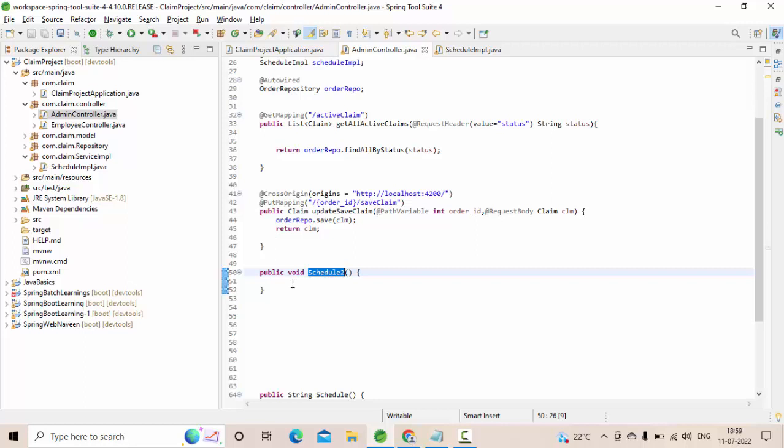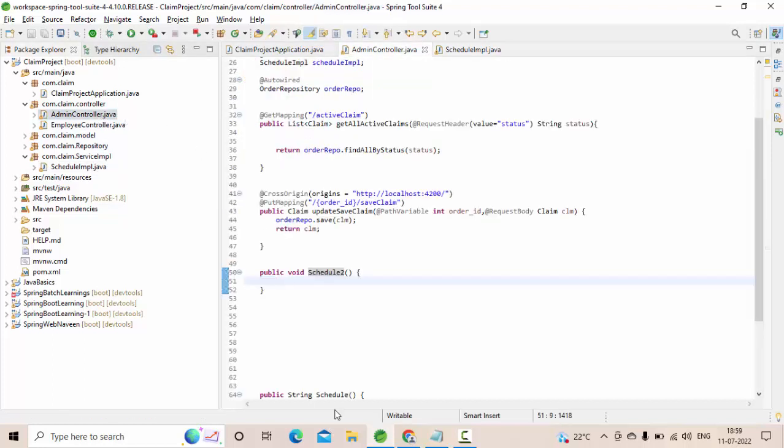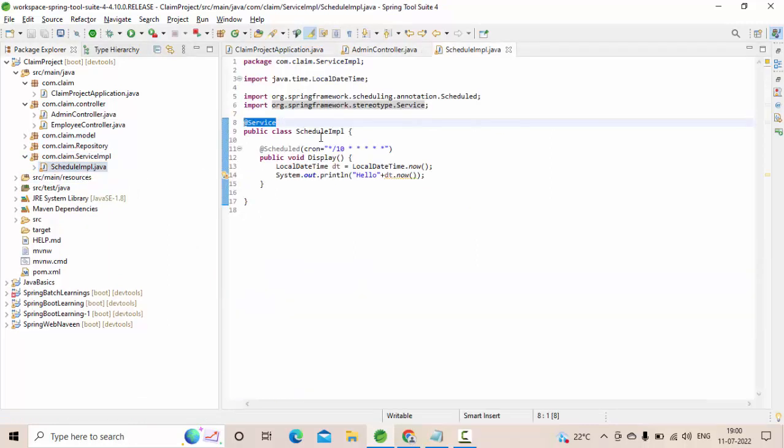To do that, I have a service impl package, guys. I have created one package here called serviceImpl. Here I have a Java class called ScheduledImpl, and I made this a service with the help of @Service. I hope you guys are able to follow me here. Simple: I went to the controller class and created one method, and I have not tagged either of them until now. After that, I created a serviceImpl package, then in my ScheduledImpl class, I made this a service.